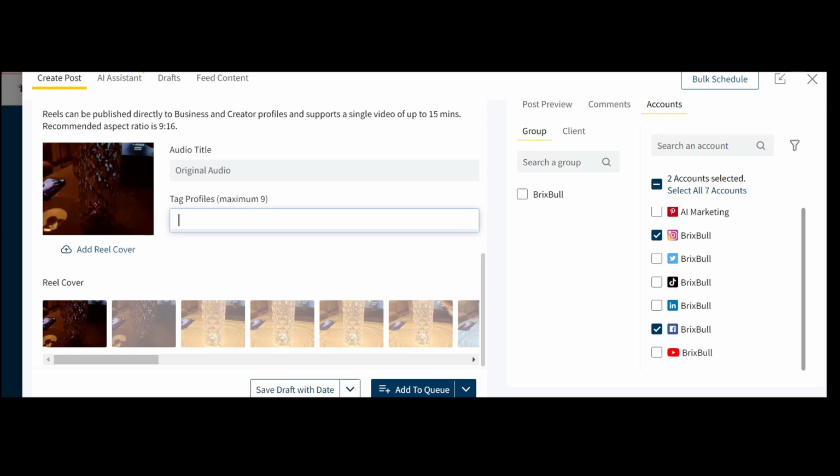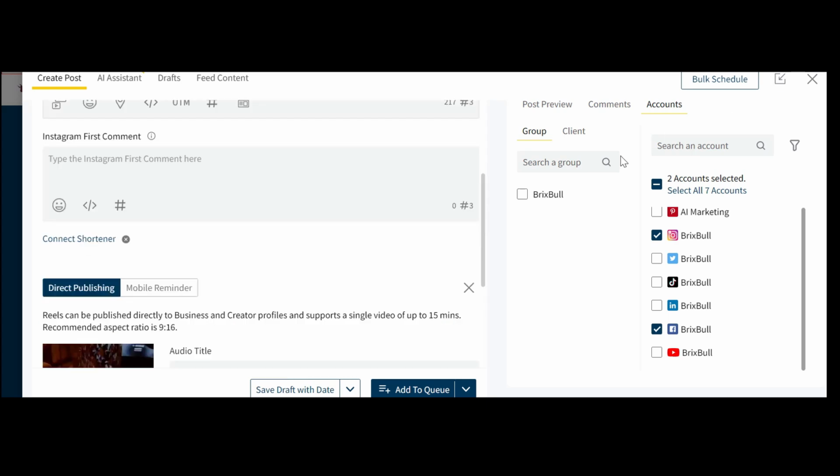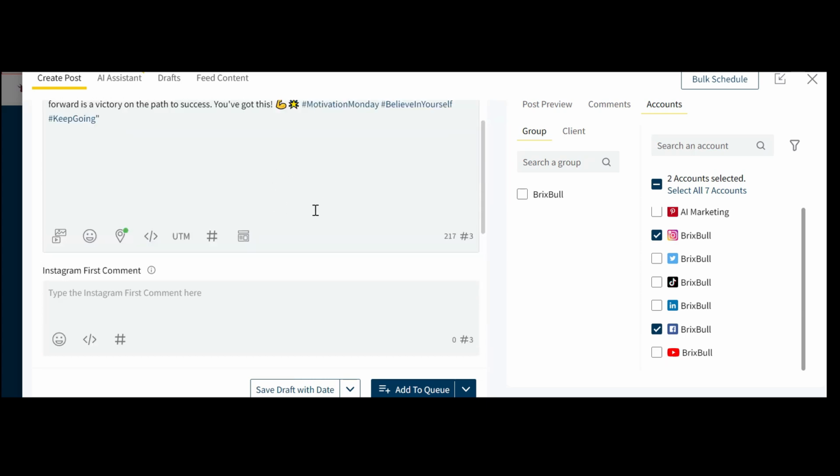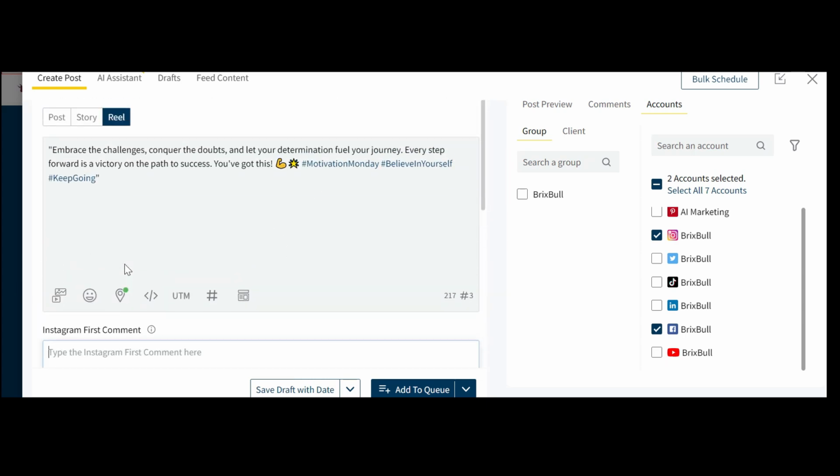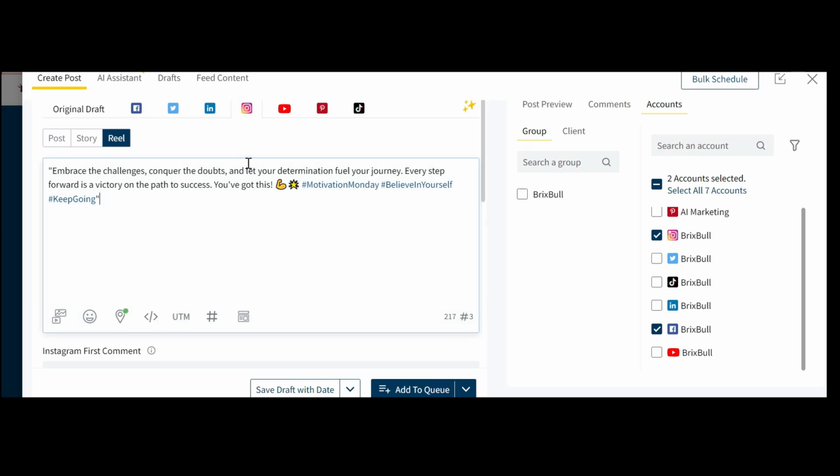Another thing which is very important, that video not meeting the requirement of 19:16 aspect ratio will not be uploaded. It will show the error in our Smart Social. You can add the first comment on your Reel for Facebook and Instagram.